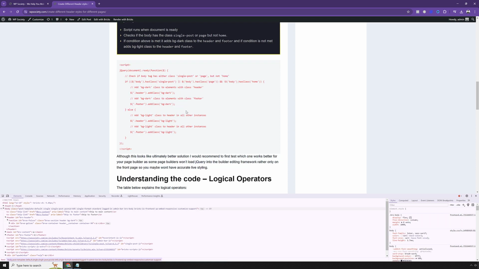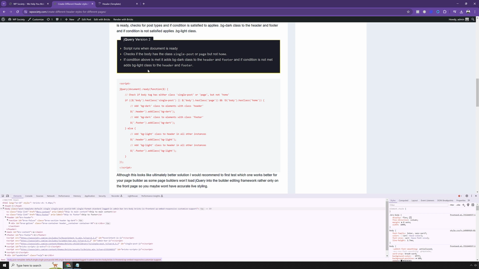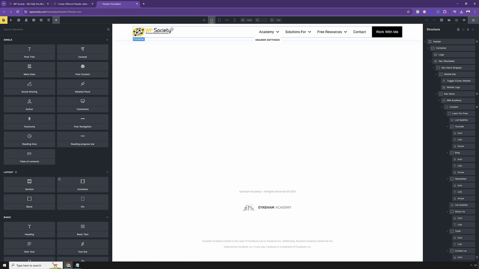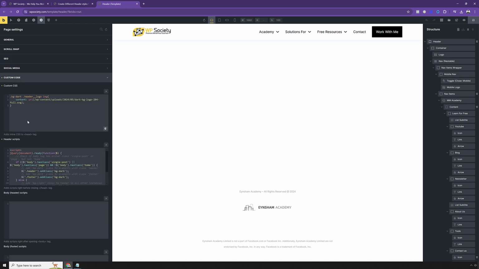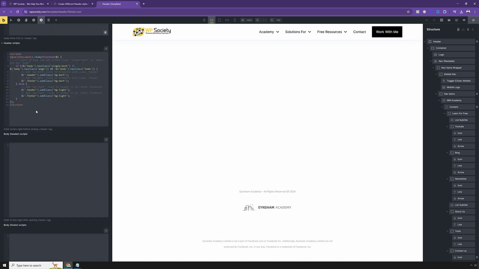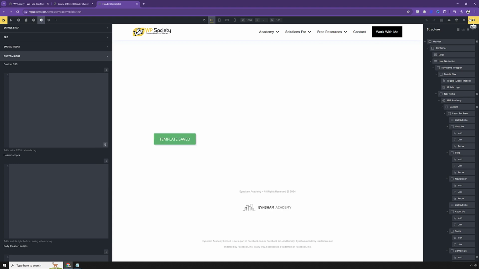Now when you understand how the script works, it's time to jump into the editor and edit the Bricks header. If you use any other page builder, you could easily achieve the same thing. I will one more time run through the header template and explain exactly what I've done. I'll first start by going into settings and then page settings and custom code, where I'm going to remove these codes that I've created. And I'm just going to quickly save.